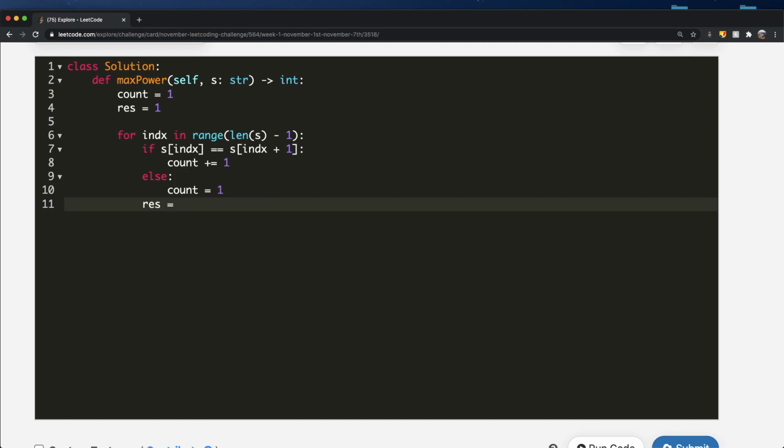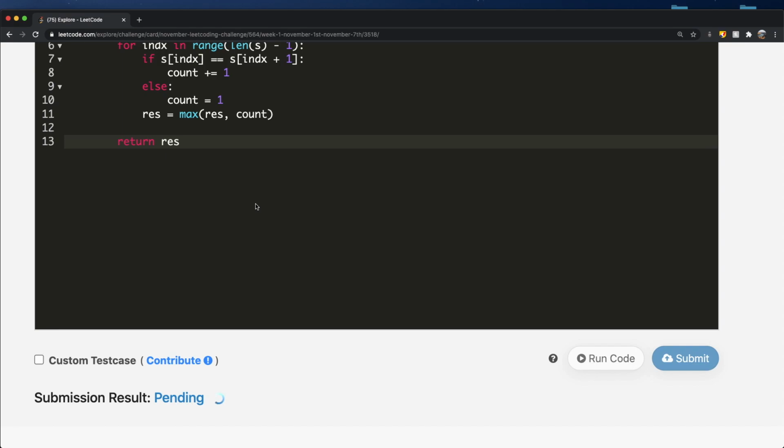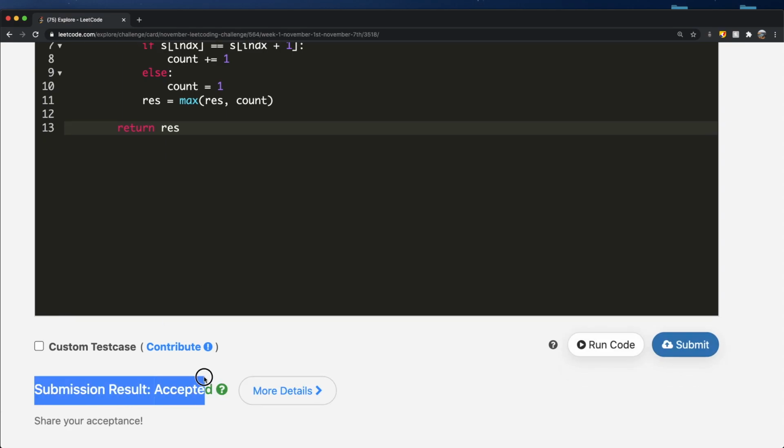The res over here is going to be the maximum value between our previous result, so res refers to the previous value we had, and whatever current count we are at. We're always going to take the maximum between those two. And at the very end, all we need to do is return our result value. So return res, and that should be it for our solution. And as you can see, our submission did get accepted.